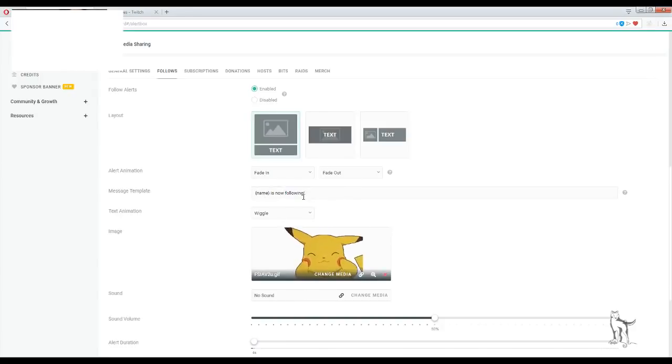So you can change this to anything you like. You can maybe put name is now a cool person. Maybe you want to put that in there. It doesn't have to say is now following. Maybe you want to customize it. That's up to you. All you have to do is click on the box and you can type whatever it is that you want in there if you want to change that.